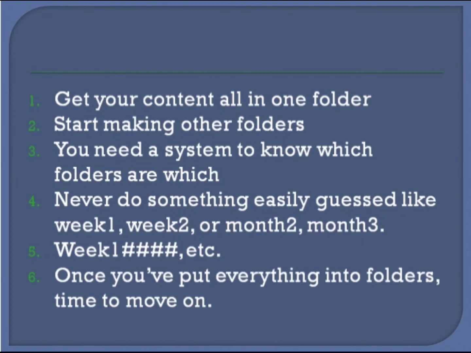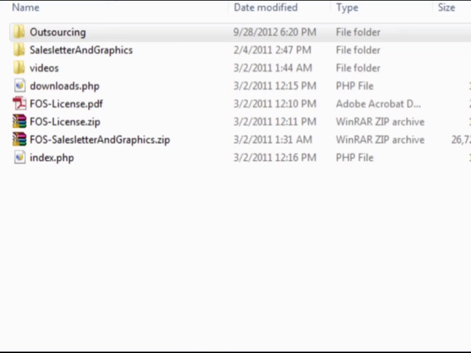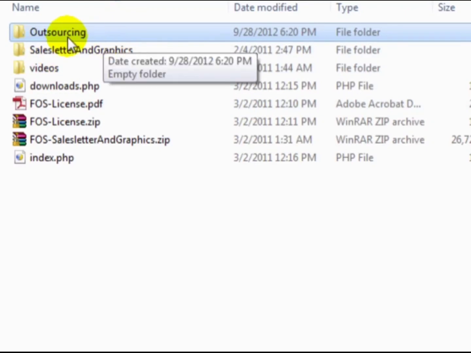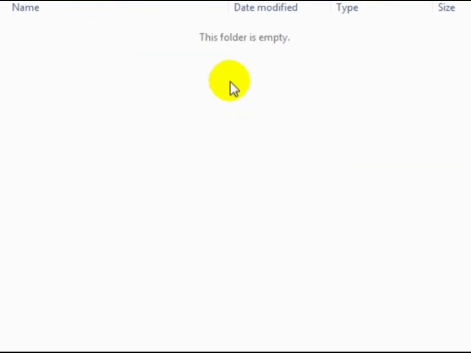So once you've done that, you can put everything into the folders, and it's time to move on. So with that said, now you know what to do. I'm going to show you how to do it, and let's hop over to Windows and start gathering that content and organizing it. The first thing that I recommend that you go ahead and do is to create a folder with the name of your fixed term membership site or the theme, and then add all of your content in this folder.